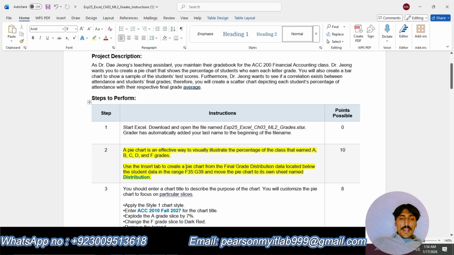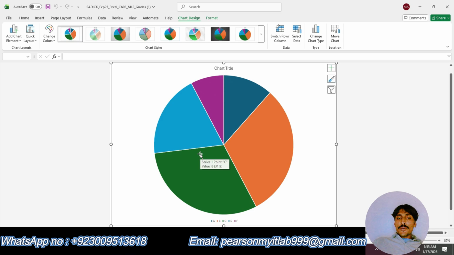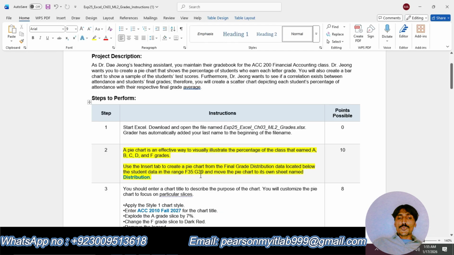This is the end of step number 2, because in step number 2 we are only supposed to create a pie chart for the range F35 up to G39 and change the sheet name to Distribution, which I have already typed there. So now I am going to move on to step number 3.